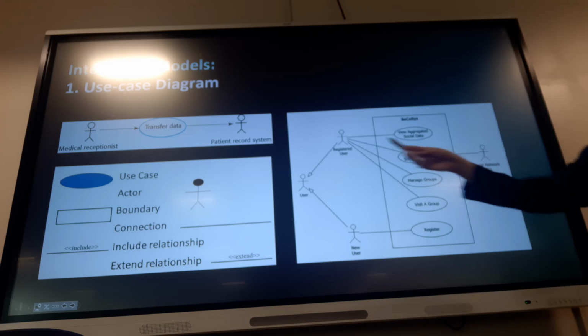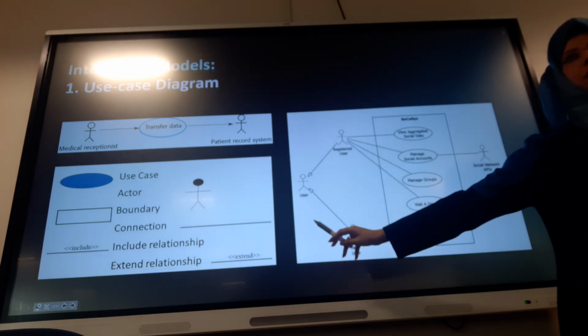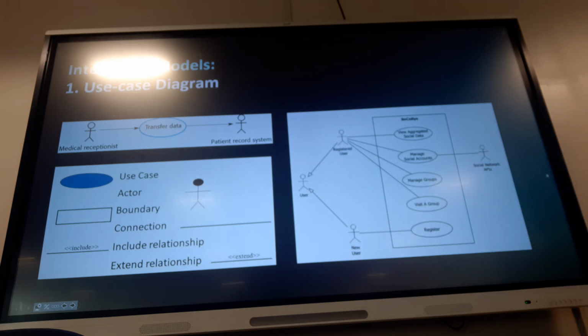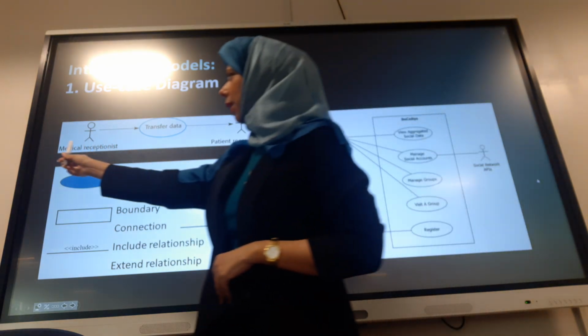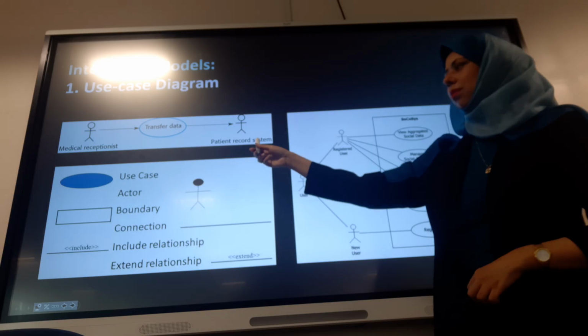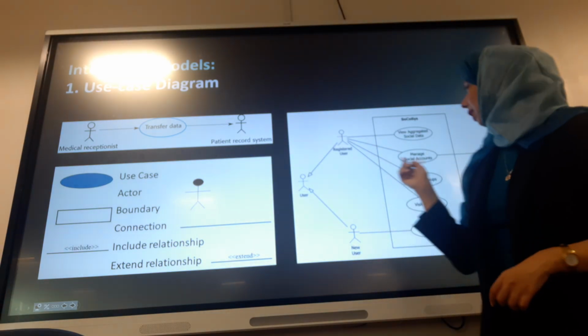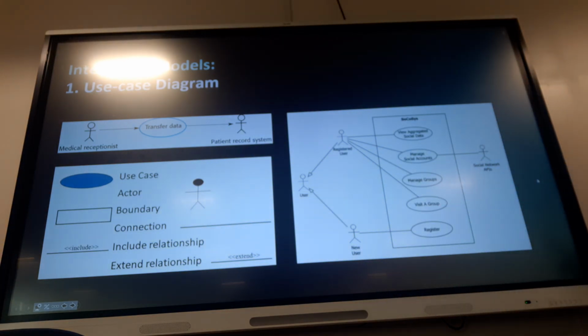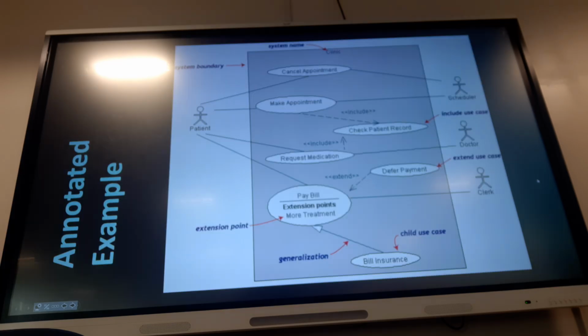So this is nothing but generalization, as we agreed, inheritance applies here. As we mentioned as well, this can be a person, like a receptionist, or it can be a record system. It can be an API, like this example, it could be a service, and so on. Now this is a more detailed example.